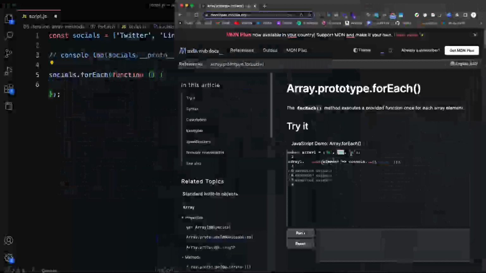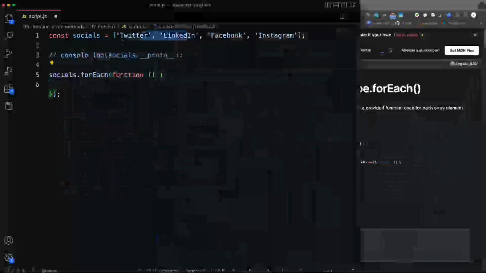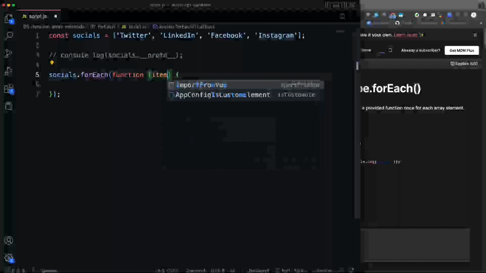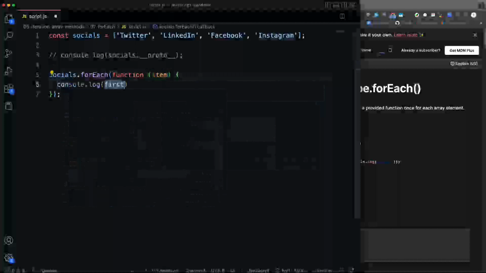Here we just have A, B, C. For us, we have these strings here. A common thing I'll do is call it the singular version of the array, or I'll call it item. I don't usually use element, but again, you can call it whatever you want. And then you have access to that in here. So we can do console log item.